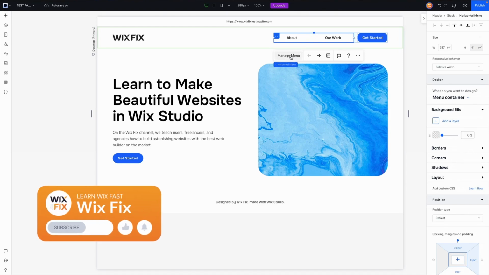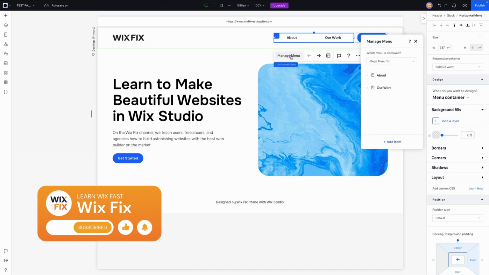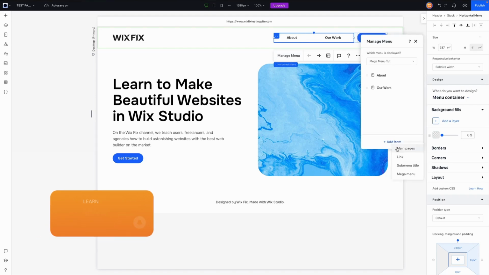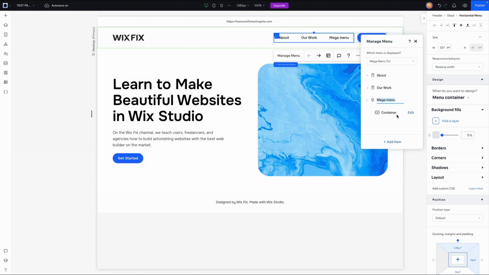So in order to do that, what we're going to do is click on the menu, press manage menu, and under add item at the bottom, we'll see an option for mega menu. So let's go ahead and click on this. And now it's going to allow us to rename the mega menu element. So we're going to call this one services.